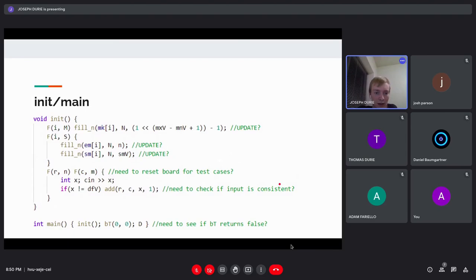And then init and main are going to look like this. So init, you're probably going to have to throw out most of this code and rewrite a lot of it because the setup is very different for most of these problems. But here we're filling the bit masks with one shifted to basically the number of valid values we have. So this would be 9 for Sudoku, right? Because 9 minus 1 plus 1. So this basically just gives you a bunch of bits in a row where the number of those bits is the number of values you can have.